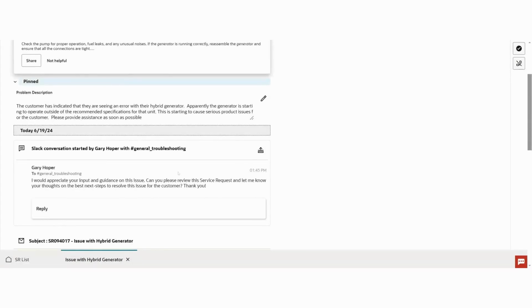Now, when I do that, you'll notice it has updated our activity stream. And when I've done that, I'm going to come over here and I want to show you my Slack user interface. In the Slack user interface, you can see that we have a new question that's come in through general troubleshooting. When I select on that, you'll see that we've sent over a predefined series of information metadata from the service request. So the subject matter expert has an overview of the issue that I'm asking for assistance on.